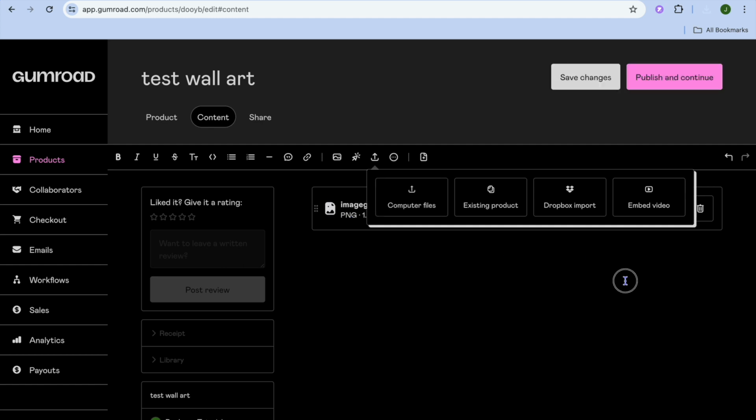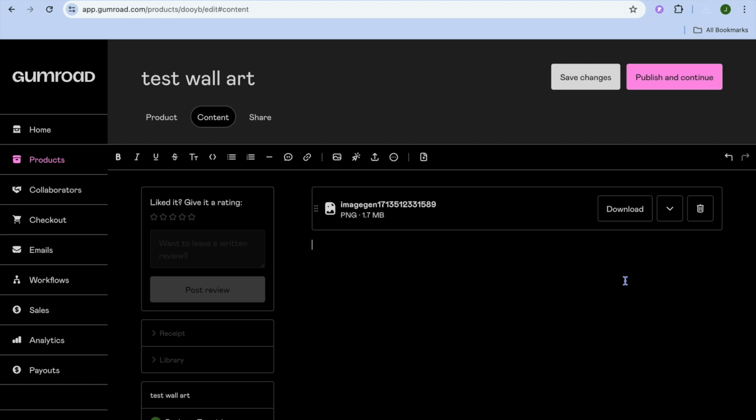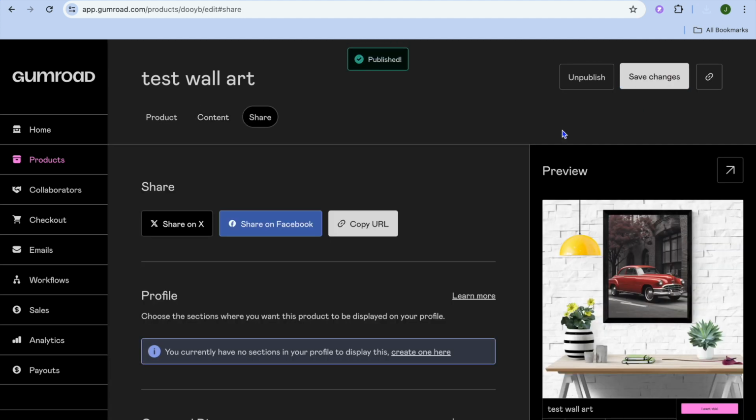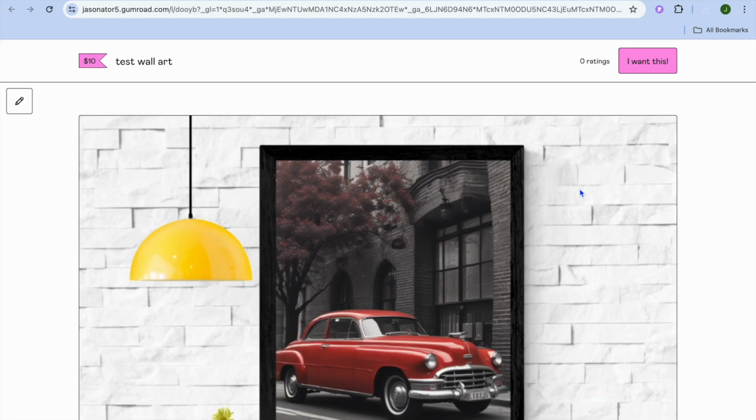Now once it has been added, as you can see right there, all you'll need to do now, you'll tap on publish and continue in the top right hand corner. After tapping on publish and continue, you can preview it by tapping on preview in the top right hand corner, and you can preview how the product page looks.